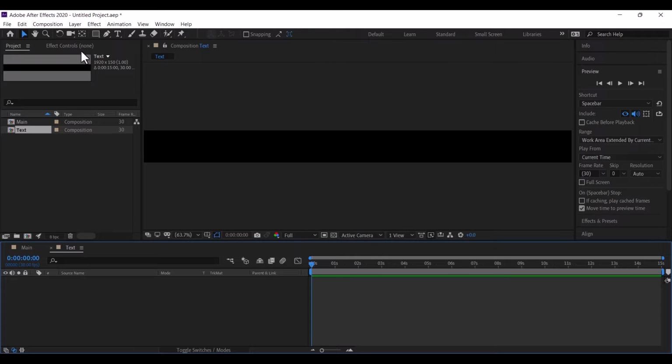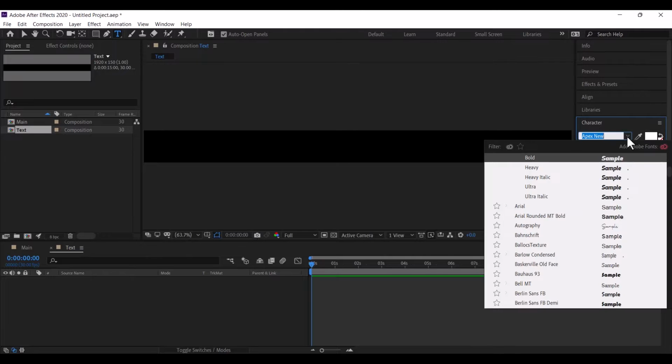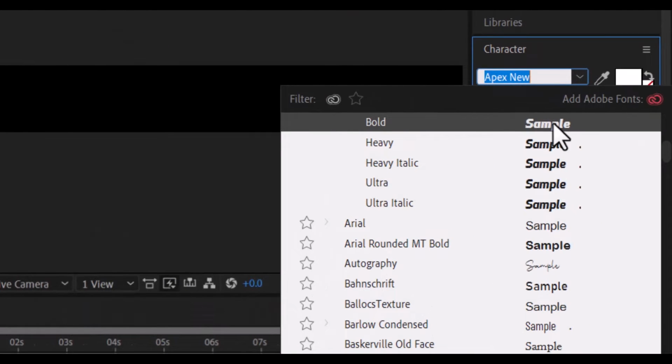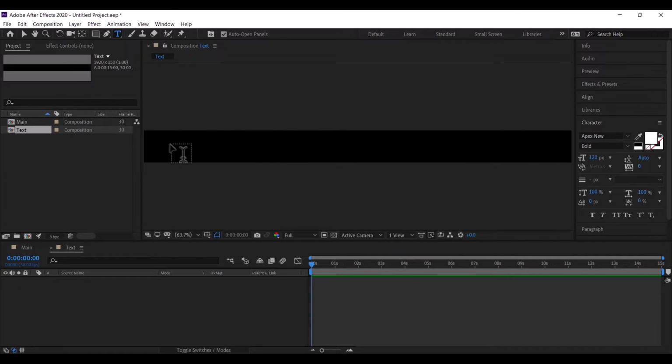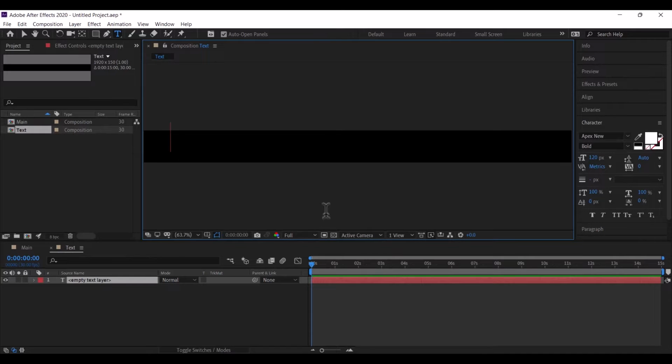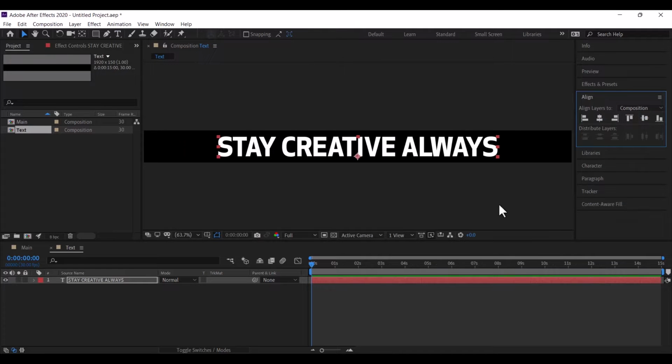I pick my text tool and I select my type of text that I want. I think I want to use Apex bold, white, and I type. We align it to the center of the composition.